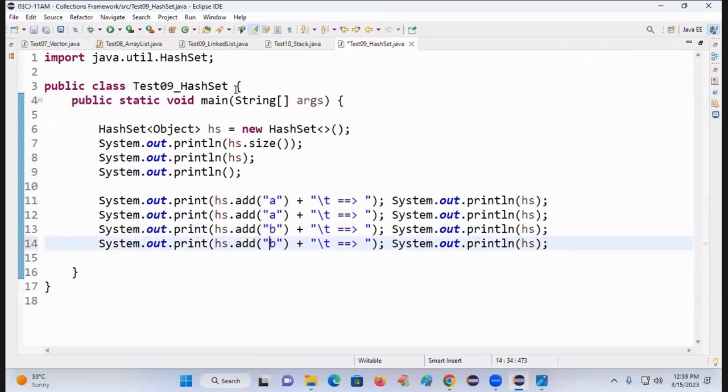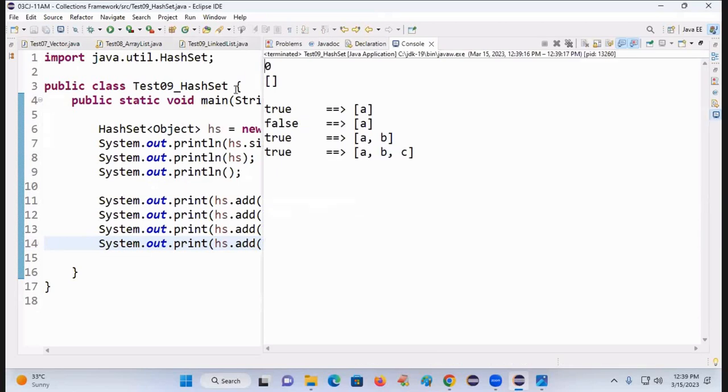Next, add C. Hey, it's maintaining insertion order here. A, B, C. I call the add method, in the same order elements are storing, right? What I told, HashSet doesn't maintain insertion order. Without worrying about insertion order, if you want to store objects, use HashSet. But it is maintaining insertion order.